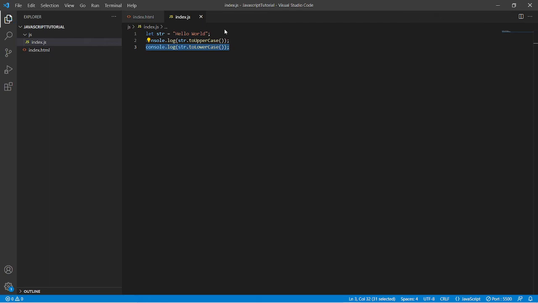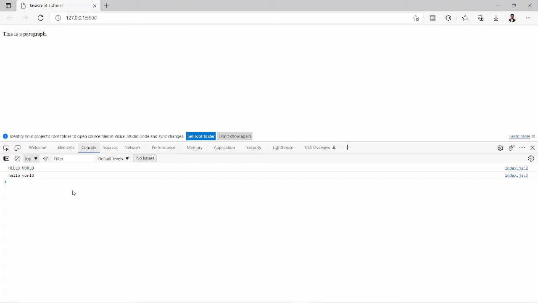So let's check over the browser. And here it is. We are having HELLO WORLD and hello world at line number 2 and at line number 3. So whenever we need to change the case of a string, we can use toUpperCase or toLowerCase methods.